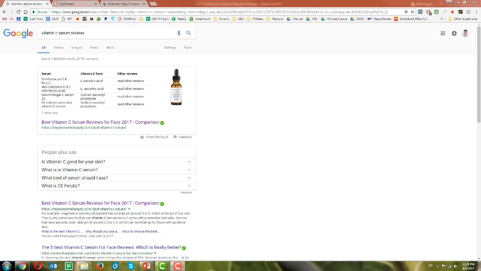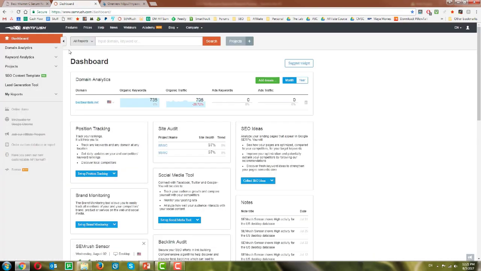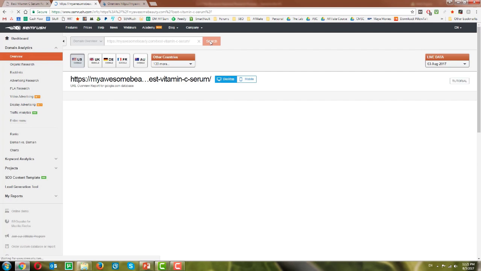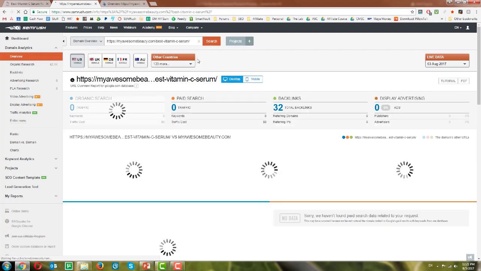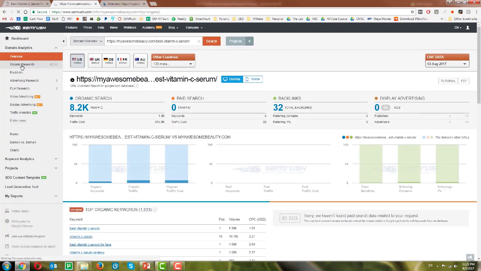So how it works is like this. Basically, the idea behind it is we use a couple different tools to see what people are already ranking for in the niche. So, for example, if I search for vitamin C serum reviews, we see the number one ranker here, myawesomebeauty.com/best vitamin C serum. By plugging this URL into SEMrush, this is how SEMrush looks. We can insert this URL here, run a search, and then we go over and click on organic research.